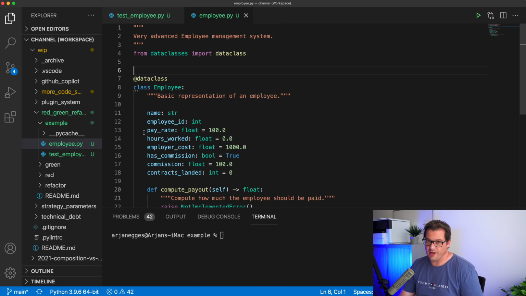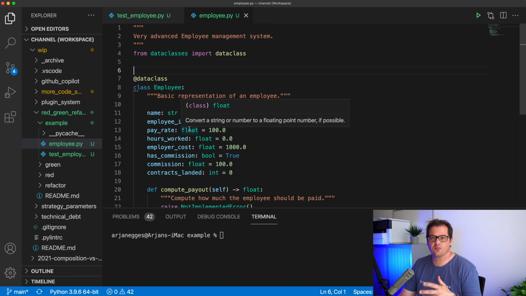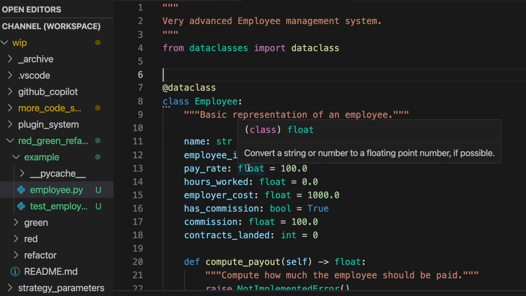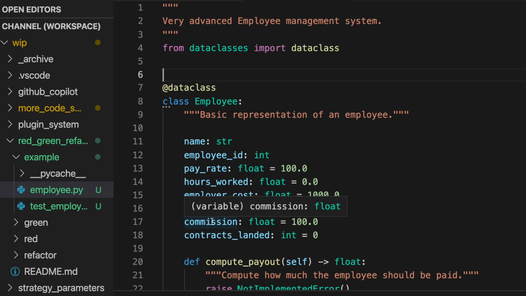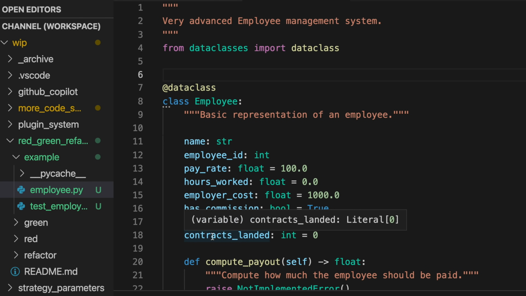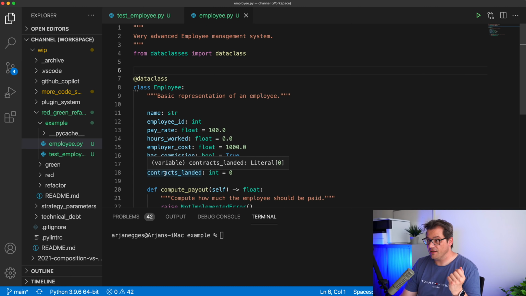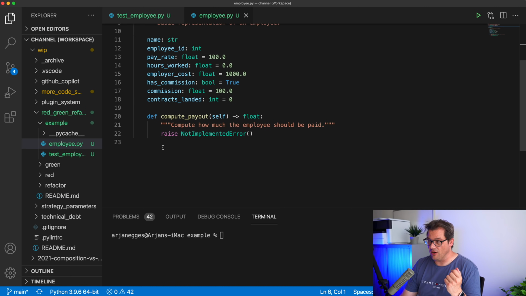In this example, we have an employee class that has a name, an ID, and some fields related to payments. I used the float type for payments. I think normally in a production environment, you wouldn't use this because it's not precise enough. You'd probably use decimal or int or something like that. So next to pay rates, there's hours worked, a fixed employer cost, whether the employee has a commission, what the commission is, and how many contracts the employee landed. And then there is a compute payout method.